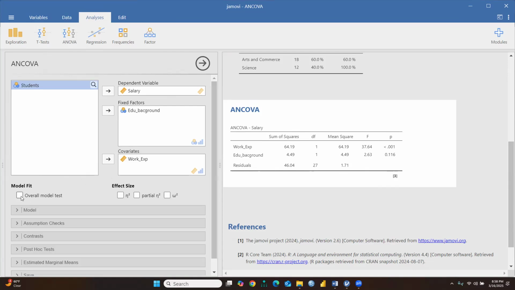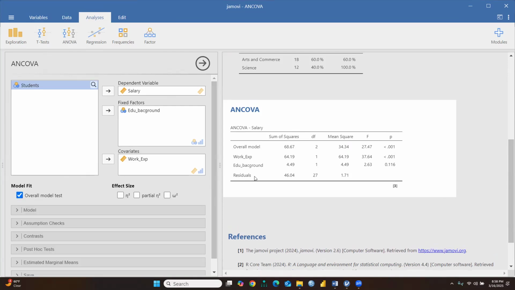Right. So overall model test also you can check, and the overall model test is also significant. That is, we can say overall model 0.001. Yes, of course, the p-value is less than 0.05. That means that is giving impact.